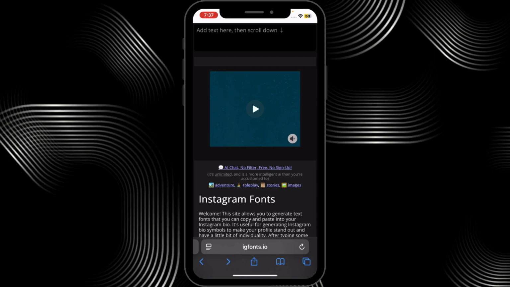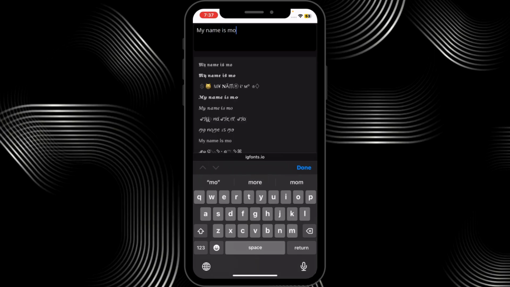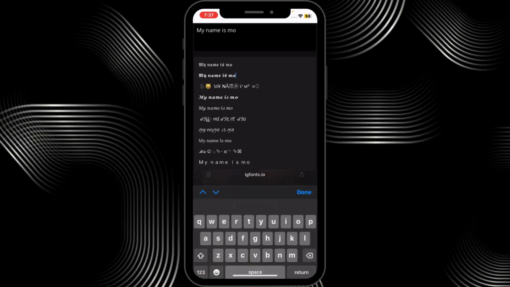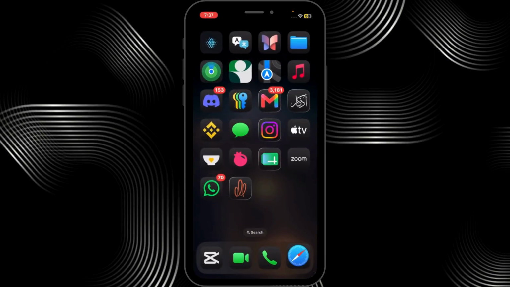So I'm gonna use IG Font. So I'm gonna type something at the very top here. Let's say my name is Mo. All right, choose your style: bold, cursive, or typewriter. And let's say this one. I'm gonna copy this one, copy it, and paste to Instagram.